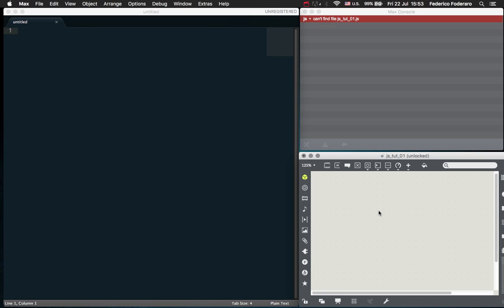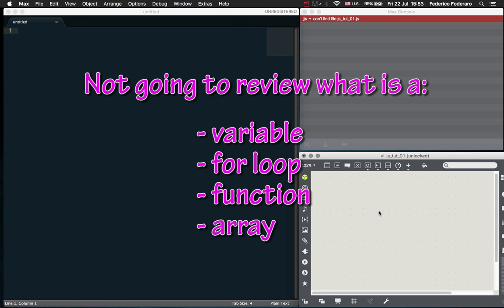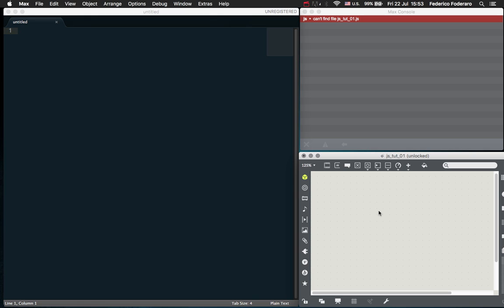What we are not going to do is explain the basics. For example, I'm not going to say what is a variable, what is a function or a for loop. There are plenty of tutorials that already explain that. So yes, we are not going to cover the basics.